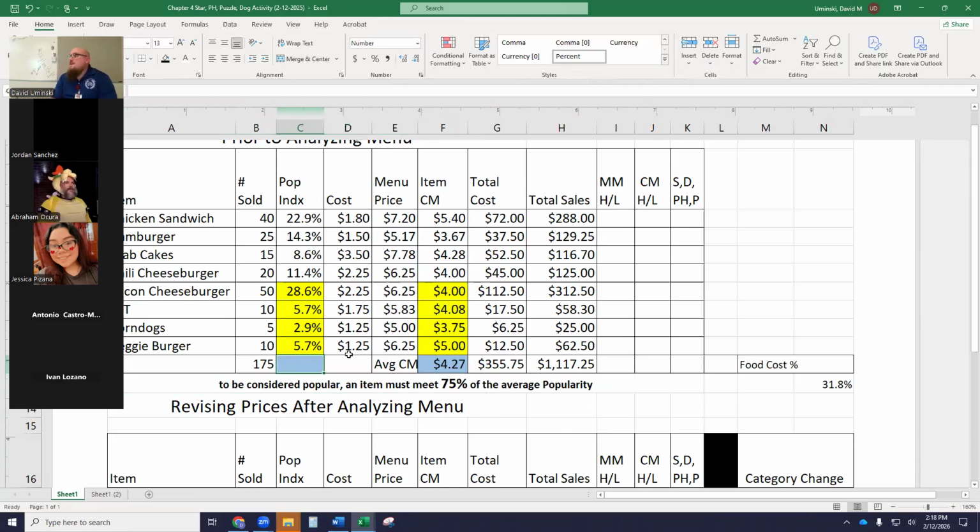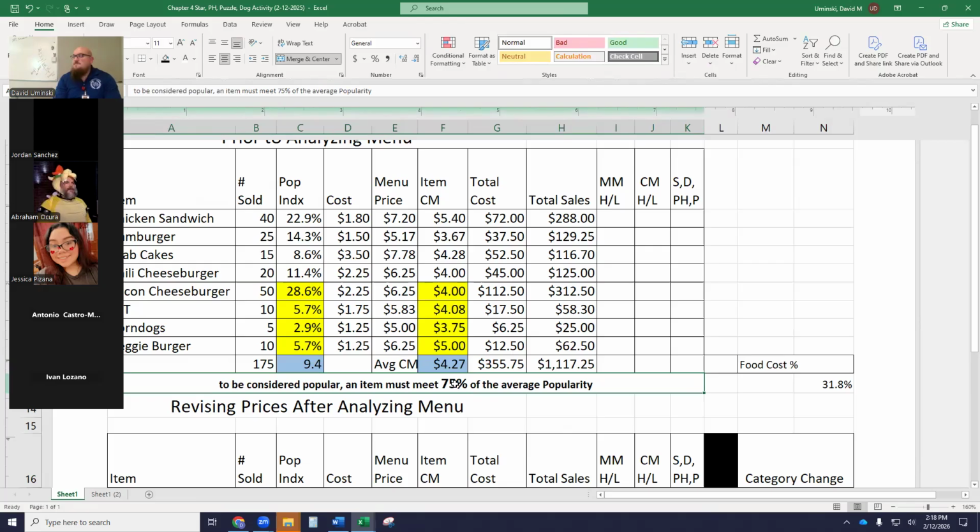Let's do our popularity benchmark. How do we find our popularity benchmark? We do 100 divided by what? The number of items. Good. So divided by 8. And then we do what? Multiply by the percentage. In this case, it's 75%. And hit enter. Boom.